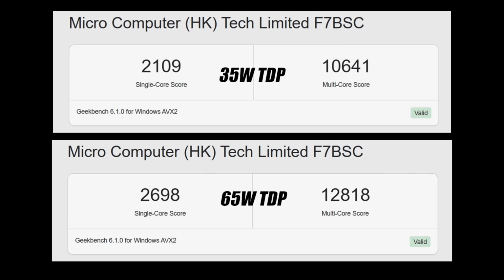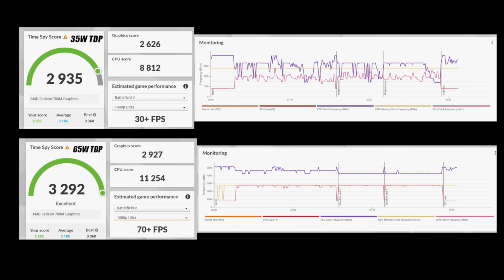Moving over to 3DMark Time Spy, at 35 watts, we scored a pretty impressive 2,935, and at 65 watts, we're up to 3,292. Taking a look at the graph here between 35 and 65, you can see we've got those clocks nice and steady on the CPU and GPU at 65, and they're really all over the place at 35.